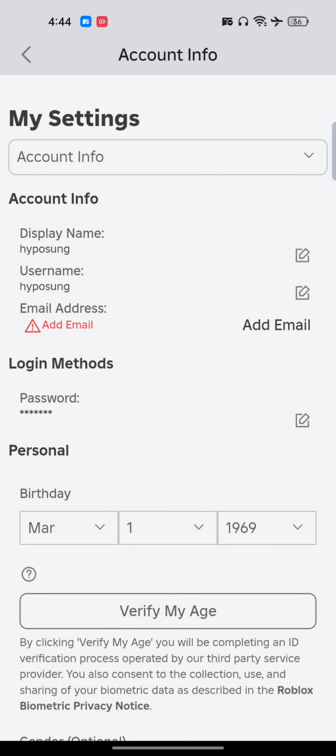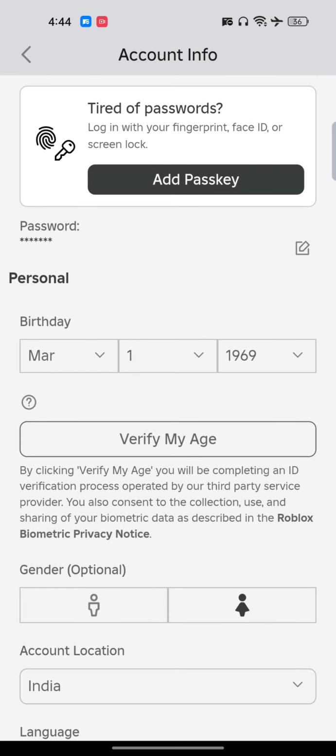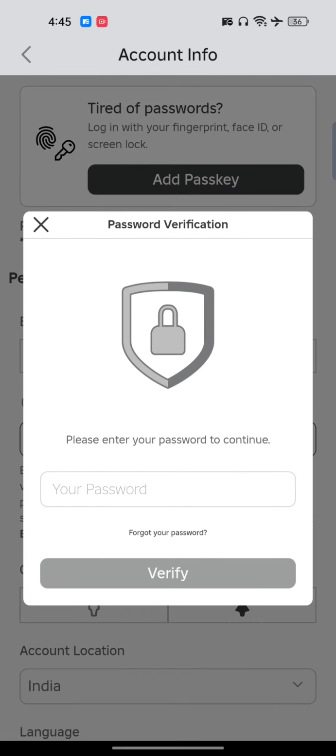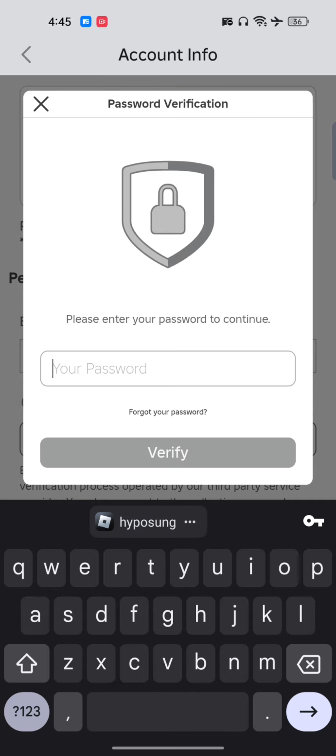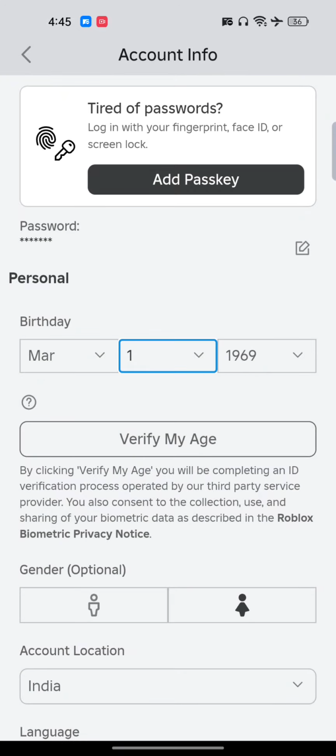Now inside your Account Info, everything will be shown here. As you can see, my birth date is March 1, 1969. Now how can I change it? The very first thing I have to do is select my date of birth. Once I try to change it, it will ask for my password. So I will just enter my password and click on Verify. And here, as you can see, my date, year and birth, everything has been changed.